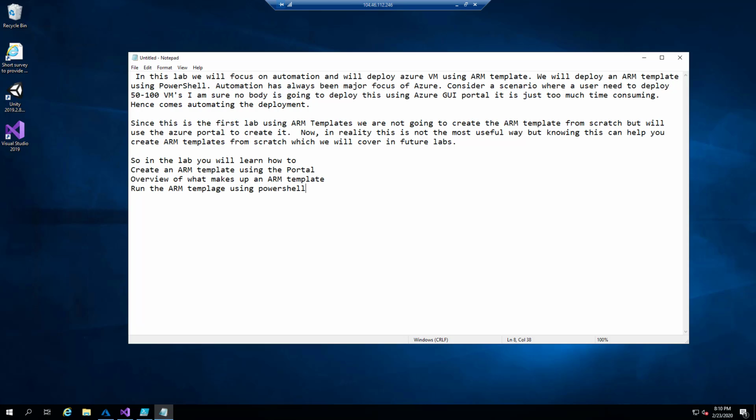We're not going to create the ARM template from scratch, but we're going to use the Azure portal to create it, and you'll see what I mean by that. Now, in reality, this is not the most useful way, because it leaves the code a little bit to be desired. It's not the most efficient way to have the code written. But knowing this can help you create ARM templates from scratch in the future.